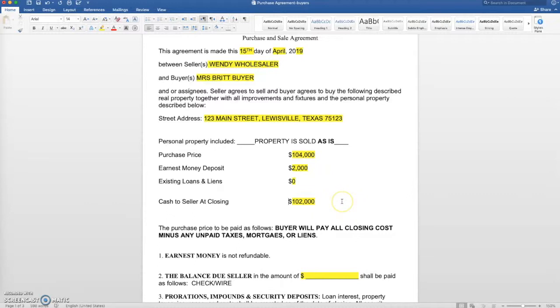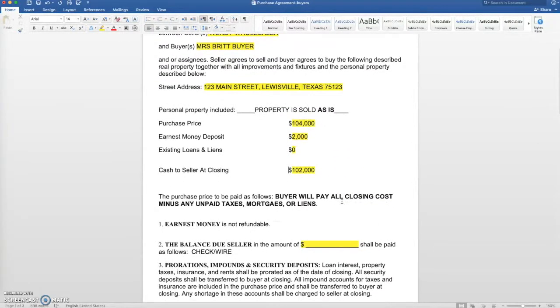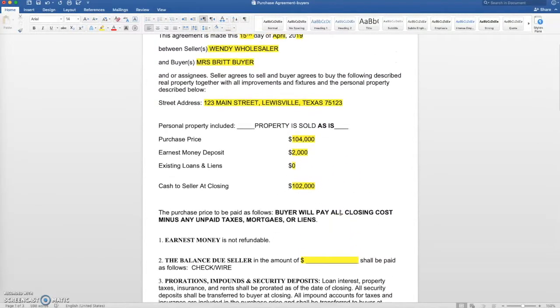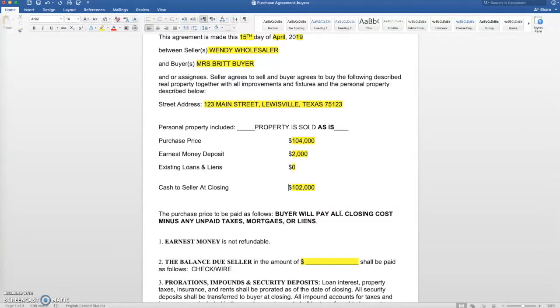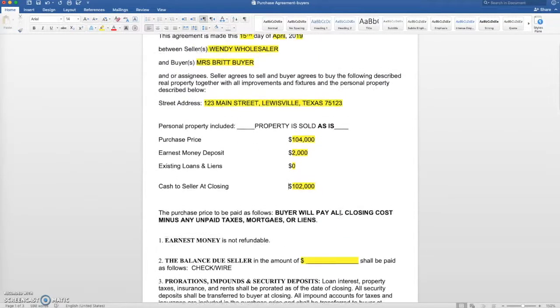Look at the earnest money deposit that Mrs. Britt Buyer put up as payment towards the purchase price, right? So if all goes well, she's already put $2,000 towards the purchase price. So that means that the cash back to, I'm using quotations here, to Wendy Wholesaler will be $102,000. Okay.